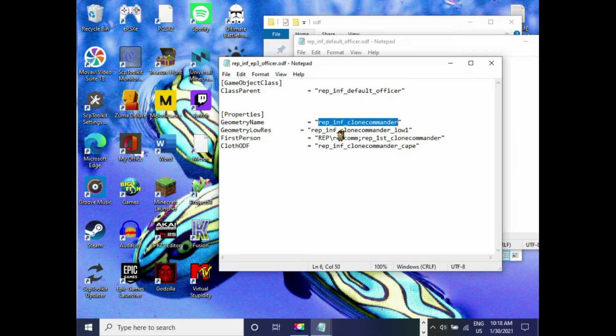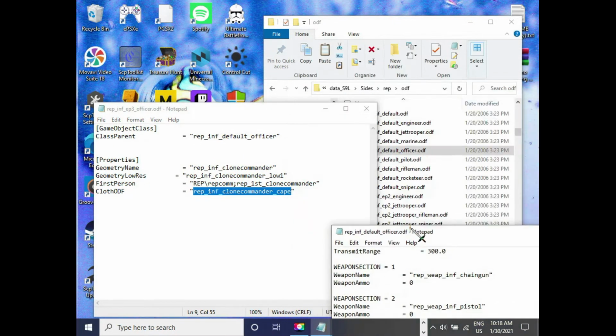This is his model and texture. The low res is from far away, like you know how if you look at a unit from far away, he's kind of blurry. First person, of course, and then the cloth ODFs, because this unit has a cape, you have to add that on separately. That won't be in the mesh folder. That will be in this ODF folder that I'm in right now.